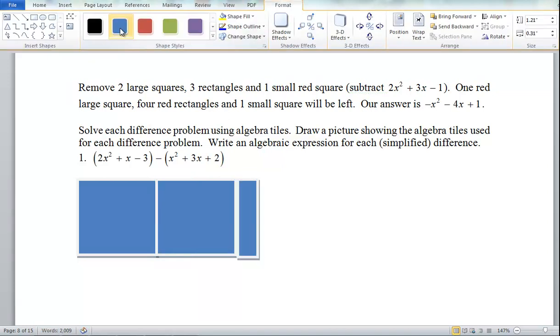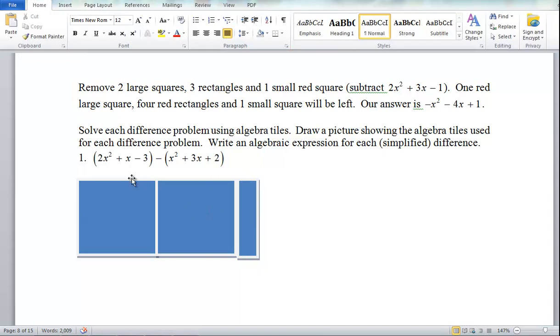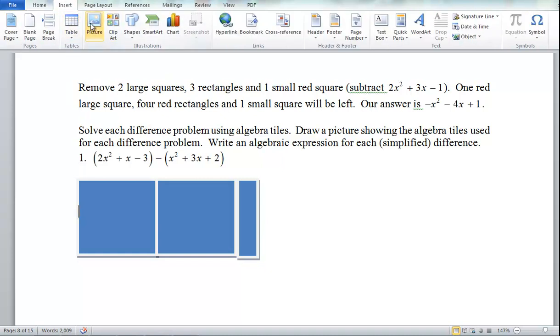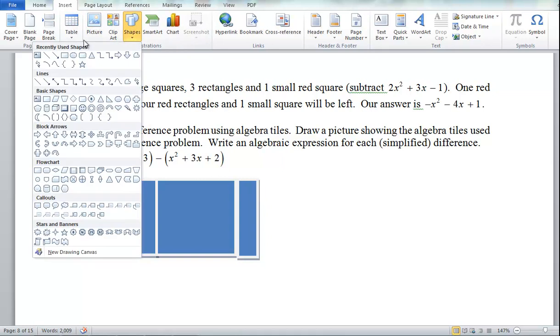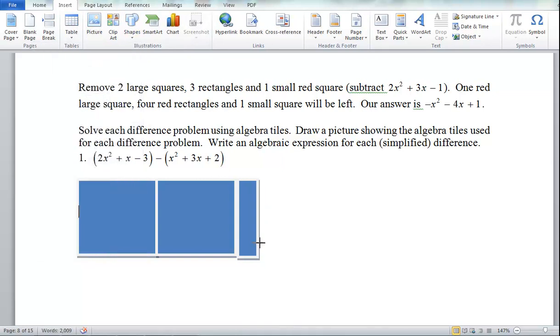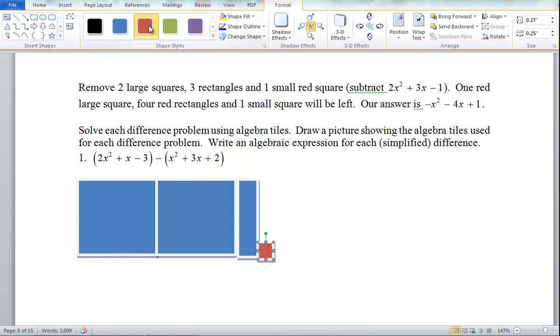And again, I'll make that blue since that's positive. So there's 2x squared plus x. Now I need minus 3. So I'm going to go ahead and insert another shape, rectangle, and I'm just going to make a little one here. And these have to be negative, so I'm going to make that red. And I'm just going to copy, Control C, Control V, Control V, there.